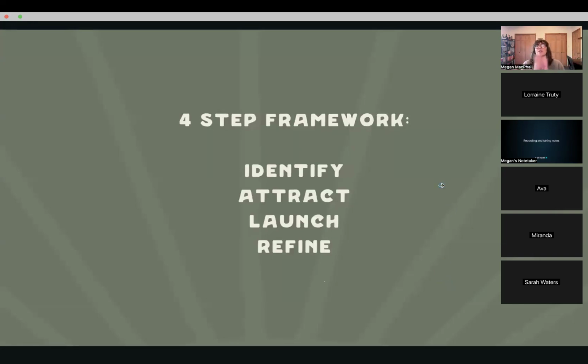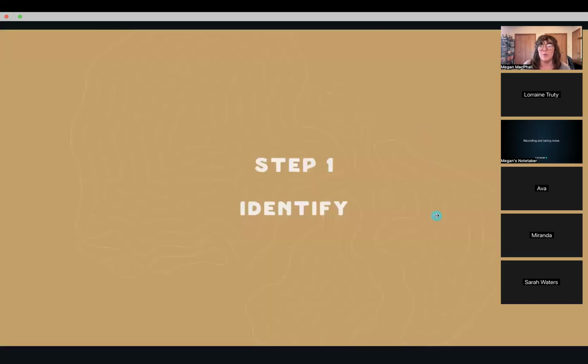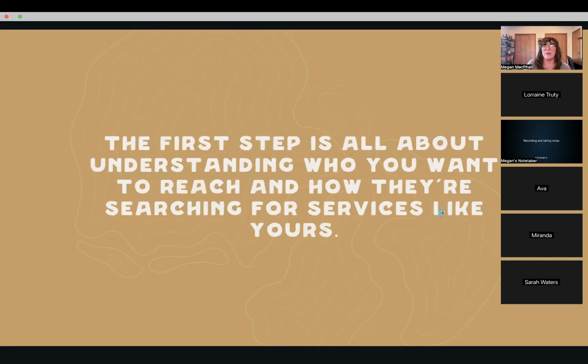Okay. So now let's get into my 4-step framework. It's basically identify, attract, launch, refine. I'm trying to simplify this. So step 1 is identify, and that's really about understanding who you want to reach, who you want to work with, and how they're searching on Google for your services.